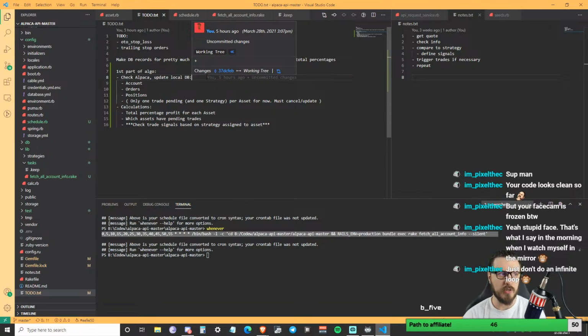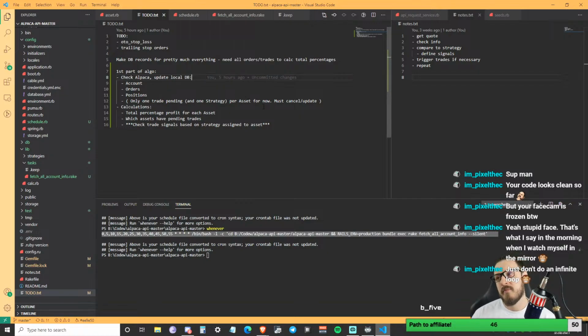So I feel like a good starting point is to at least have code that takes information from the API and updates my local database. Because I'm going to add a lot of things to my local database in addition to what Alpaca has. So I feel like it just makes sense, and it's at least somewhere to start. And then if I need those things, they'll be there.